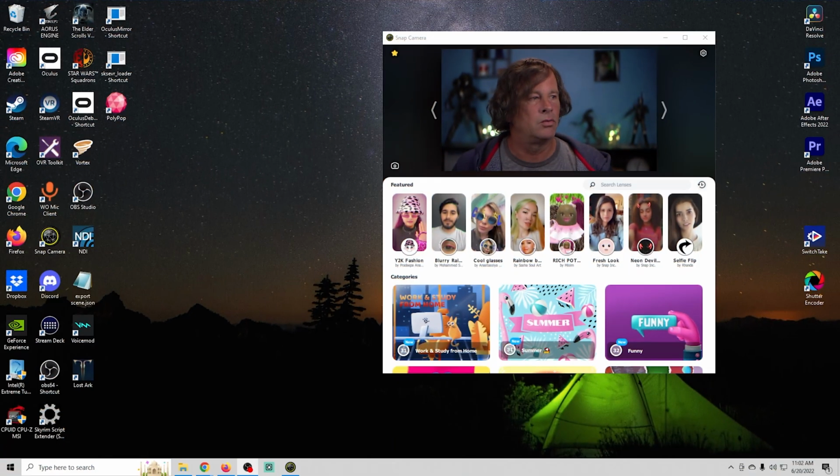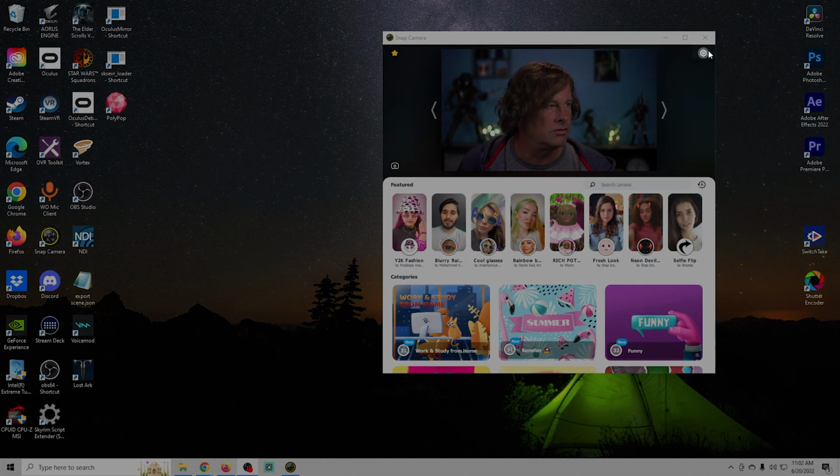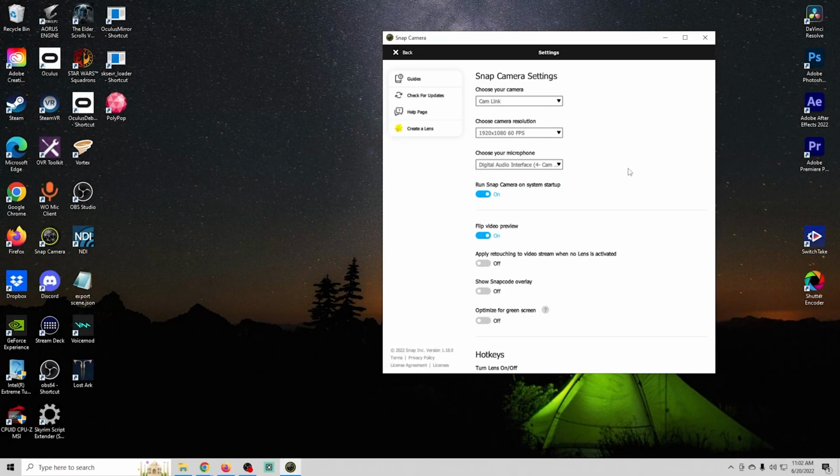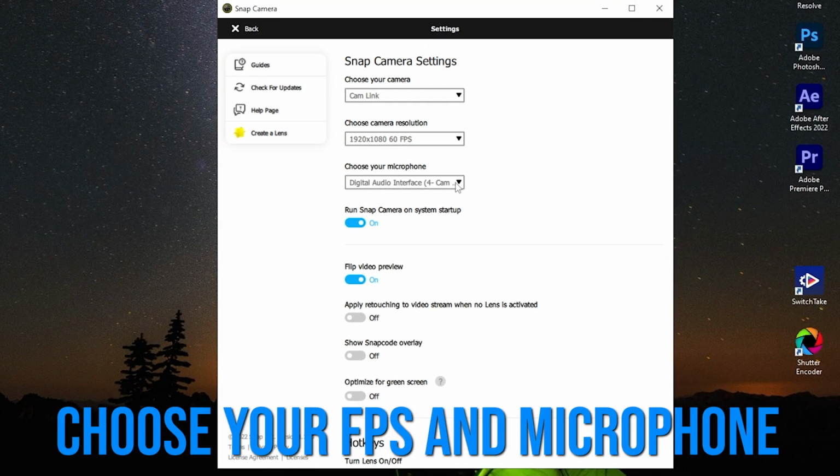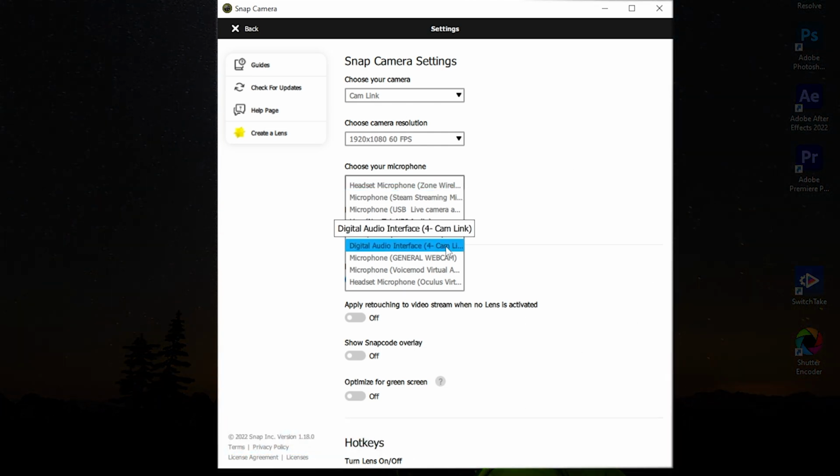Now we have it installed on our system. Let me show you how to set it up and find the filters you want to use and share the filters with others. Now that we're in Snap Camera, what we want to do is go over here to this gear button, and you want to choose your camera. You're going to choose your frames per second. Then you want to choose the microphone that you're going to have your audio come through. In my case, it's the Cam Link.